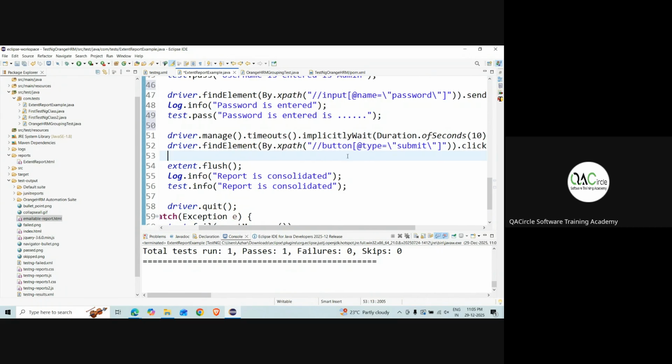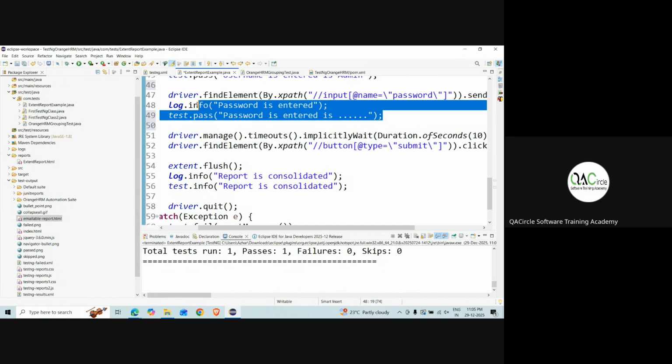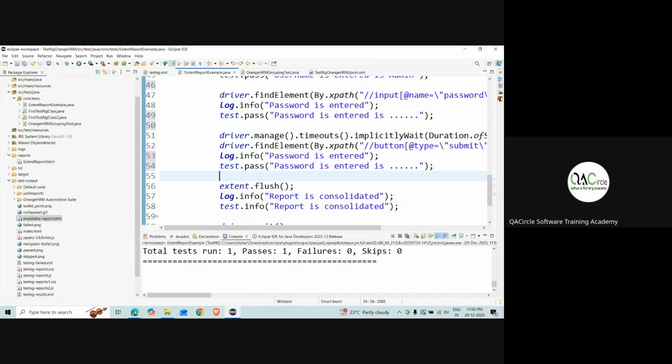Submit.click. Let me copy this. Click on enter. Click submit button is clicked. And also I'll write the same here. So this is for logger, log4j. Always it will be there. This is for the reporting, which we will give to the clients, or if the test managers ask.